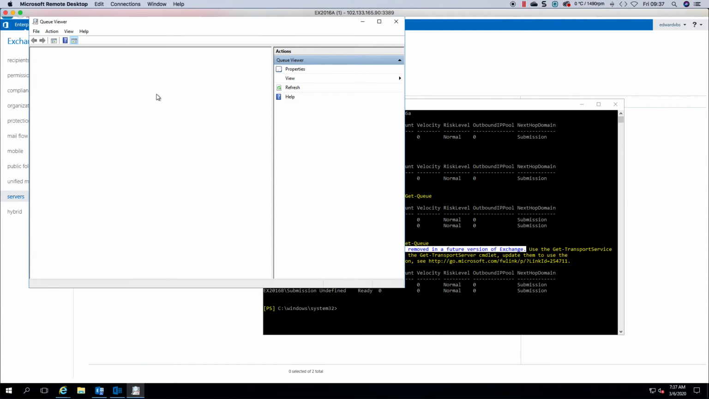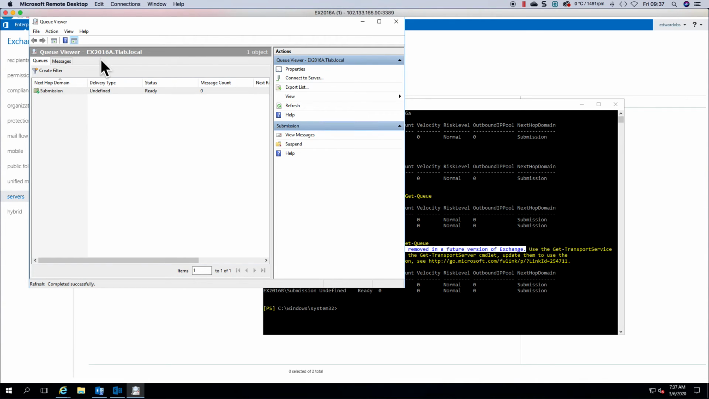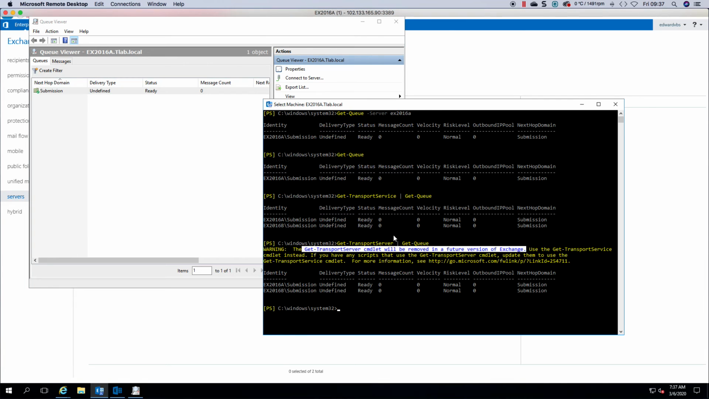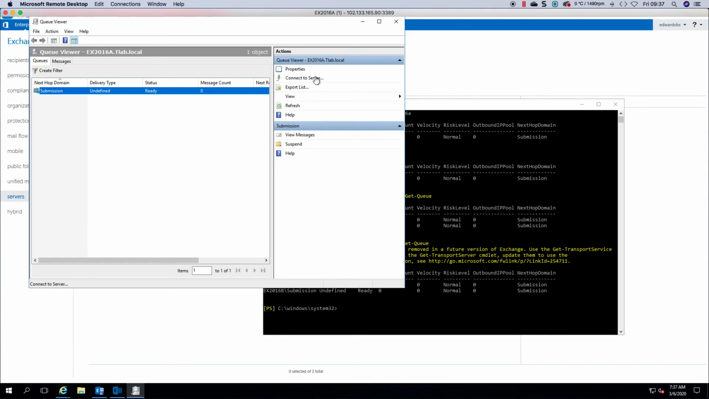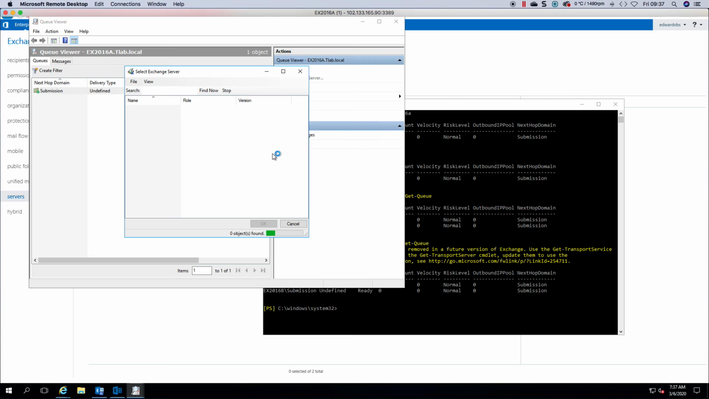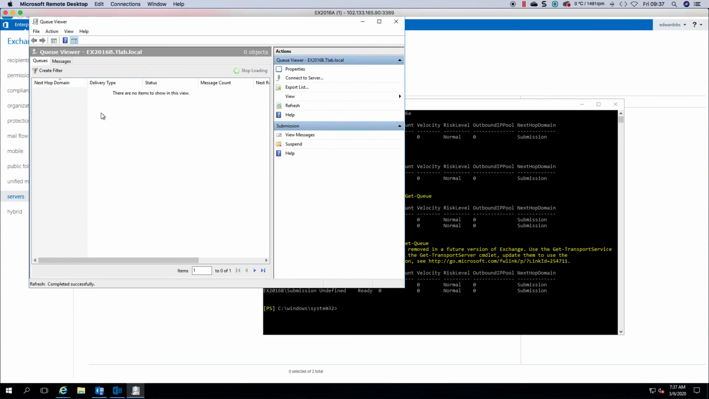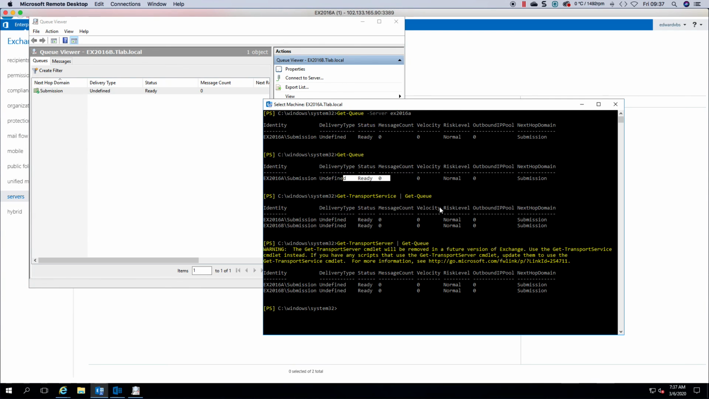If I just wait for it to open, you'll see I'm connected to this server and I can see the same queue that I saw here is there. I can connect to my other server and do refresh, and you can see I've got a submission queue and there I've got a submission queue. And that's pretty much how you can check your queues in Exchange 2016.